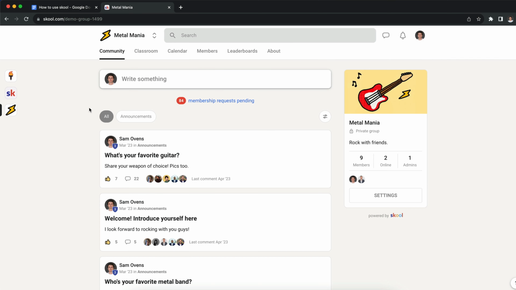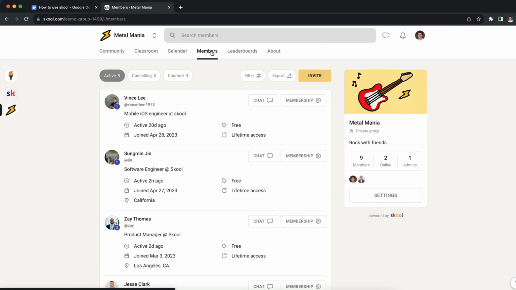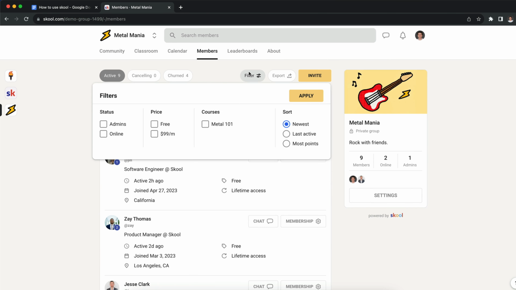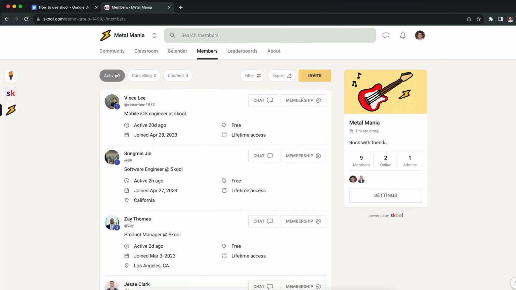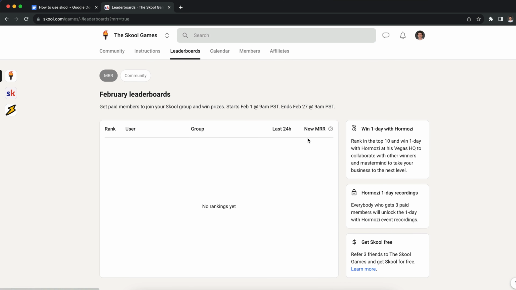And you can see a list of your paid members by going to the members list and filtering by the people who have paid that particular price, right? And you can see your active members, your canceling members, and your churned members here, right? You can also export your members. So that is how you use SKOOL payments, and you need to use SKOOL payments to show up on the SKOOL games leaderboards here, right?